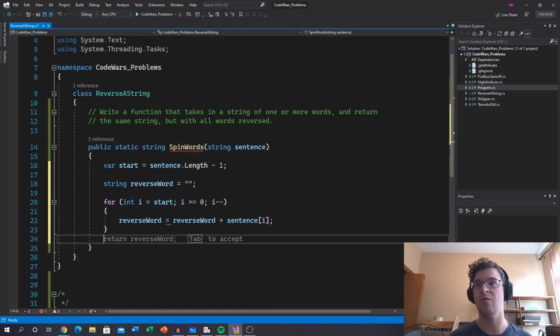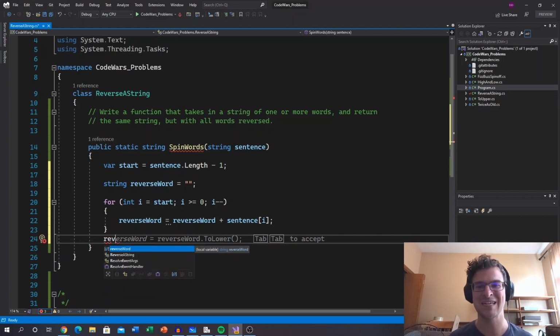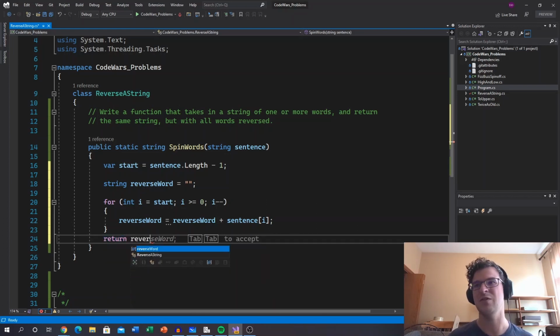And then all we should have to do, yeah, it's even predicting. Man, I should have done this on the current version of Visual Studio, not the preview of 2022. It's making it too easy for me. Return reverse word. And so that's what we're going to do.